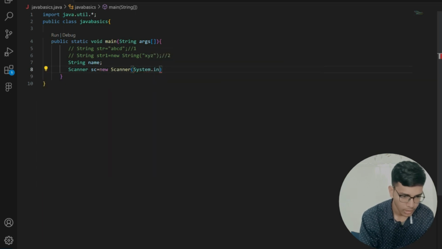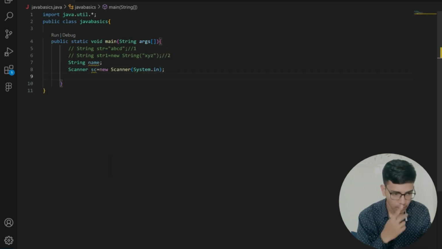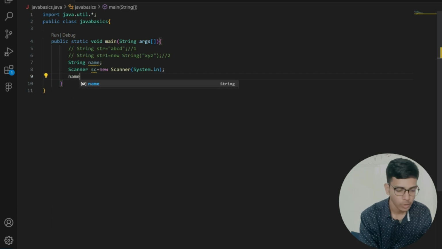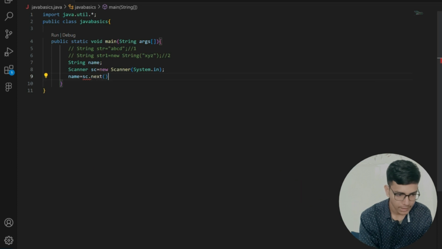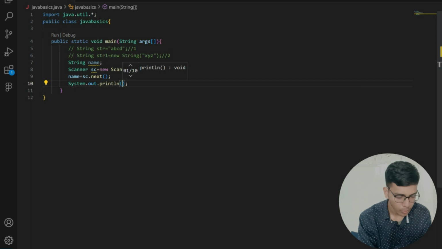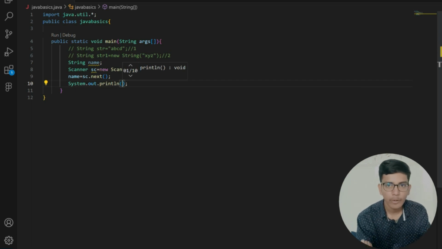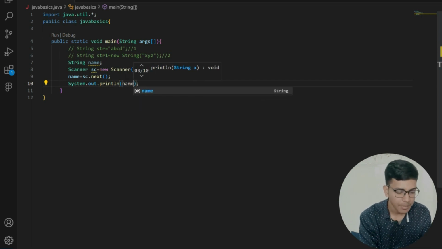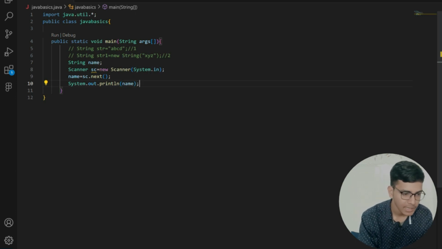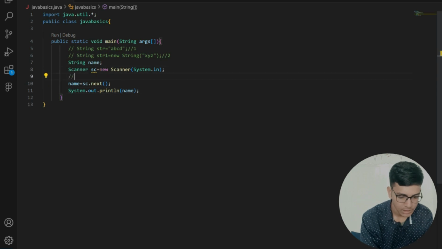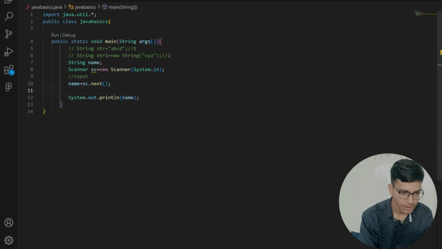System dot in, right? After that I am going to take the value from the user. So name is equal to sc dot next. After that I'm going to print with system.out.print, and to print the value that is given by our user, I will just write the name of the string. So name, that's all. This is how I will take input in the ninth line. This is the input, and this is how I will give output to my user.